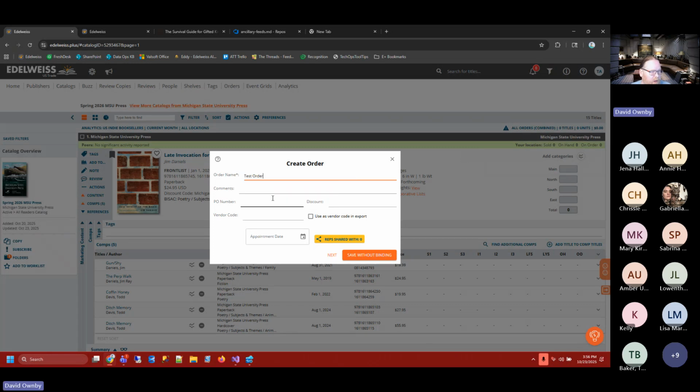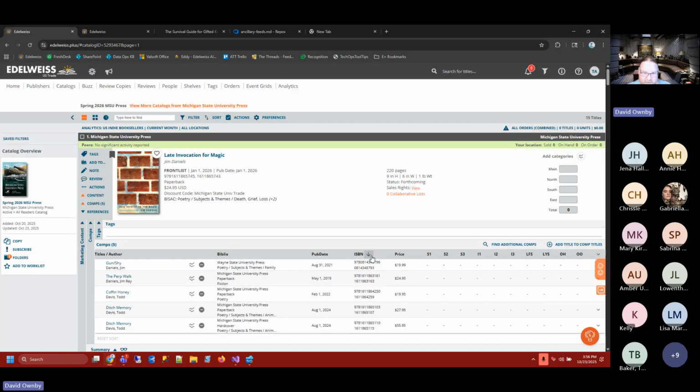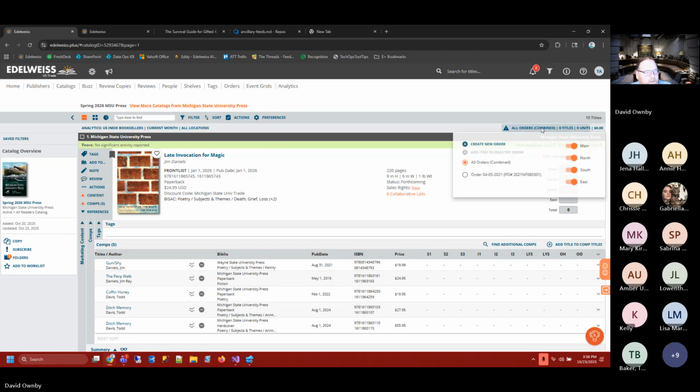you could, if you want to put comments about what this order is for, you can put a purchase order number if you want to. Vendor codes generally aren't used by libraries, but if there is a discount or consortium code, you could put that there. And we're going to save without binding. Binding just means that it's not tied to this specific catalog by itself. You can take this order and shop among other catalogs. So I'm going to say no.